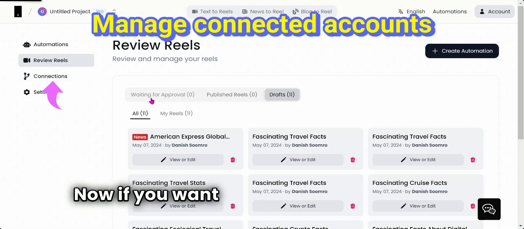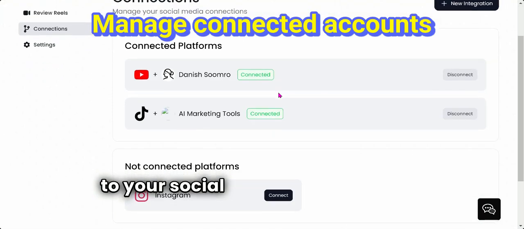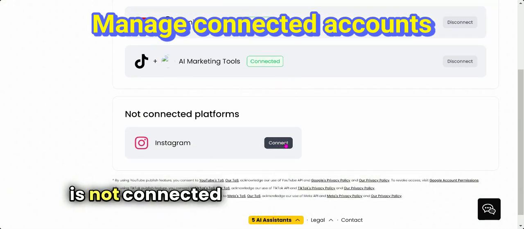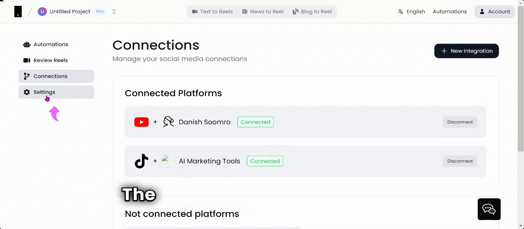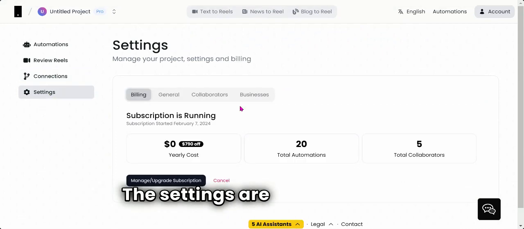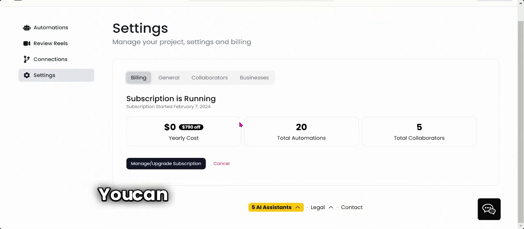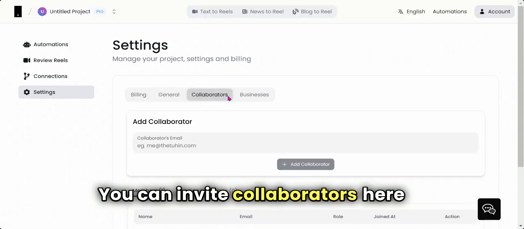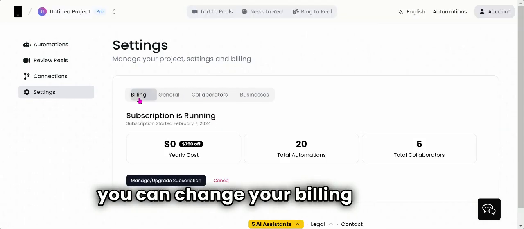Now, if you want to disconnect or connect to your social media platforms, I see Instagram is not connected, so you can connect here. The settings are pretty simple. You can invite collaborators here, or you can change your billing settings.